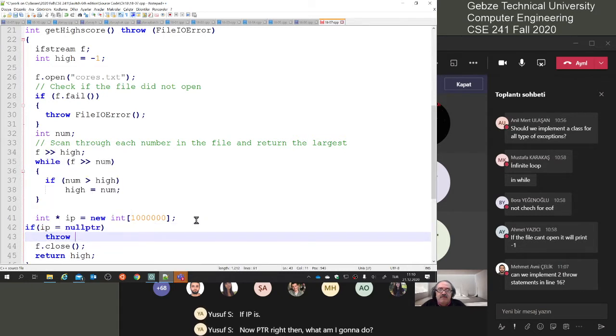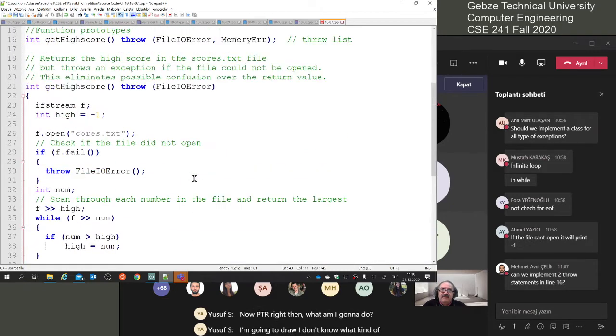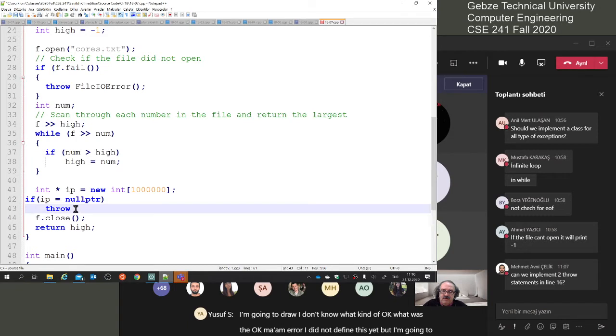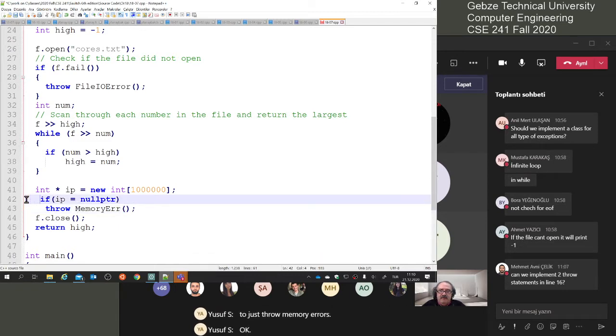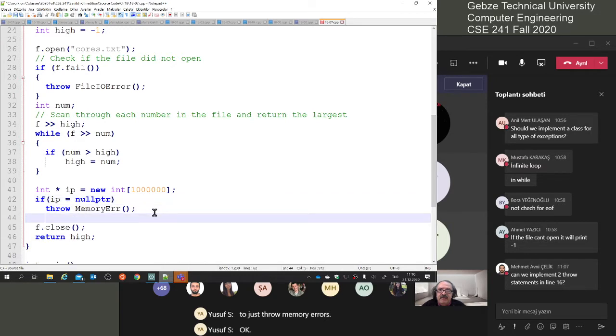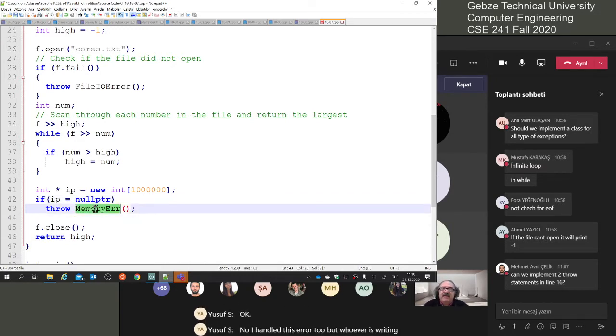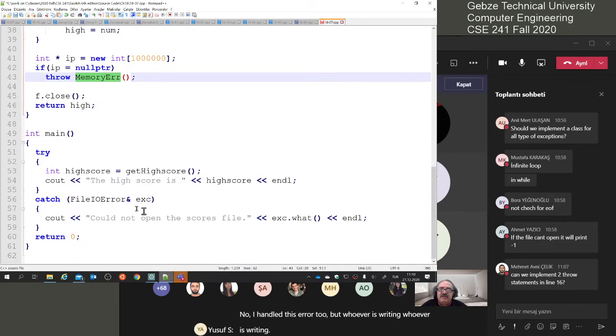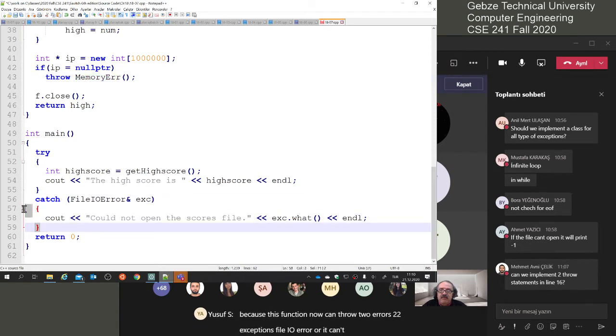I am going to throw a memory error. I did not define this yet, but I am going to just throw memory error. Now I handled this error too, but whoever is writing some code that uses this high score should be careful. Why? Because this function now can throw two exceptions: file IO error, or it can throw memory error, right?